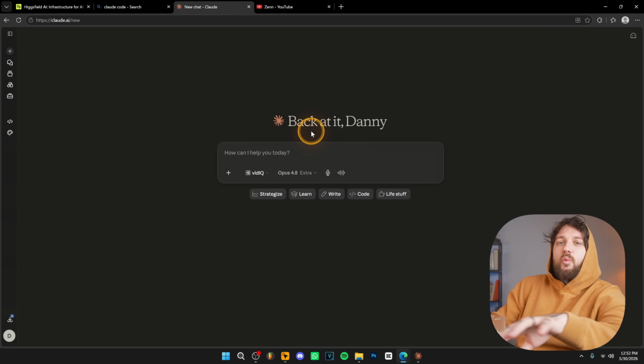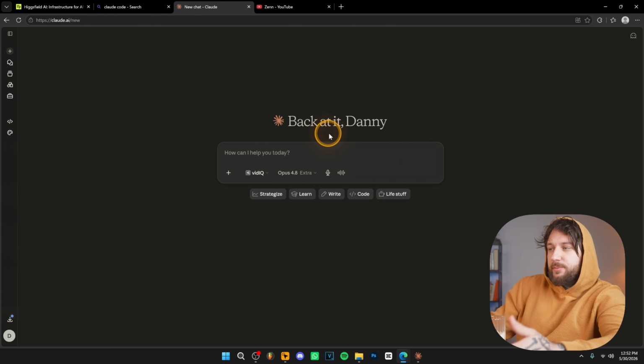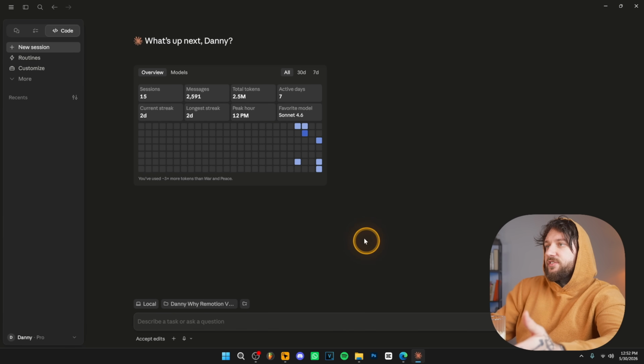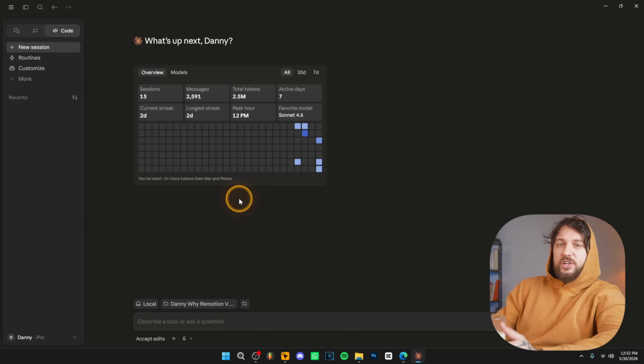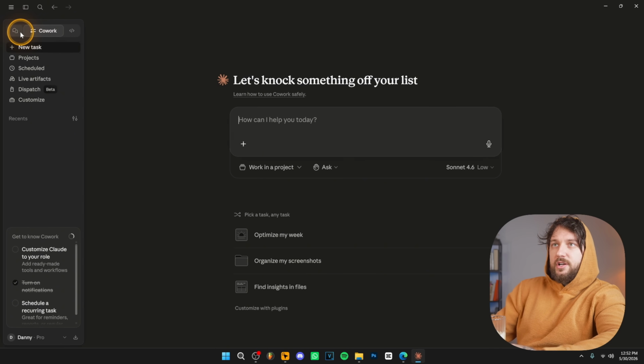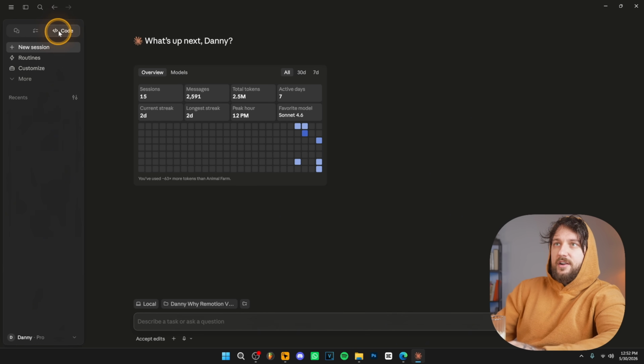So let's start. Now, once you have Claude Code installed on your computer, go ahead and open Claude Code, just like this. As you can see, this is Claude Code on computer. And what you want to do is click over here to the top left on Code. Make sure you're not on Cowork, you're not on Chat, you want to be on Code.